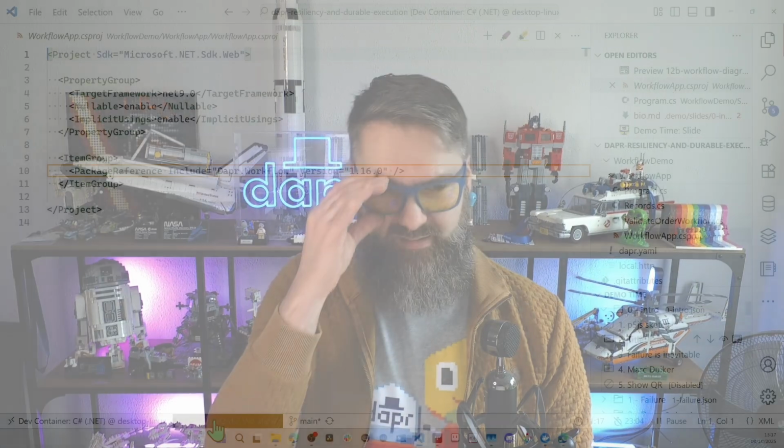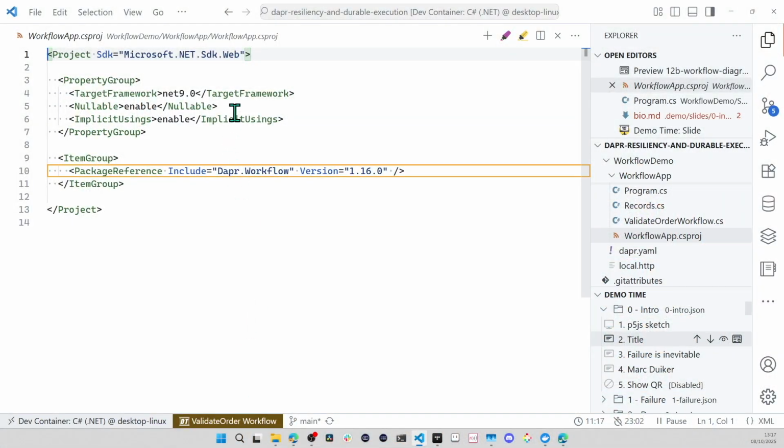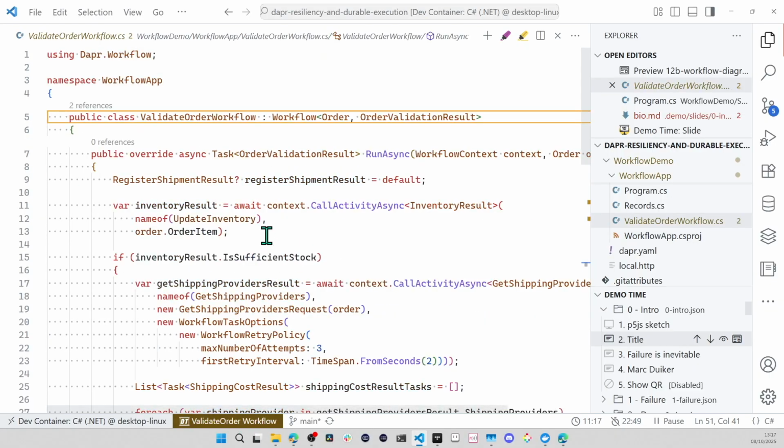Okay, let's have a look at the solution file. So this is the CS project file of the workflow app. It's a web application, .NET 9. The only dependency that we're using here is Dapr Workflow 1.16. That's the latest version. Dapr 1.16 was released 2 weeks ago.